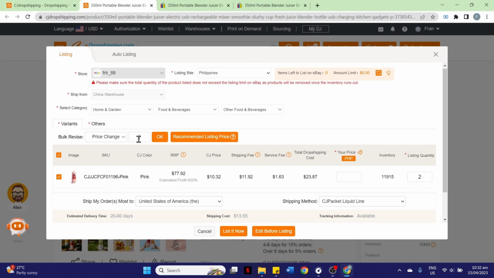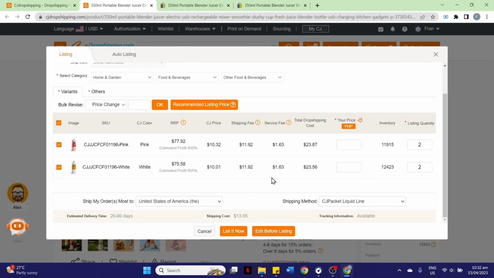Then we also have the price change. Now, since these are the prices that will be shown, it will be seen on eBay as a cheap product that consumers can buy, and then after some time the price will change after a lot of people have bought it and reviewed it. So here, since we can see that it's around $20, we can say that we can change it up to 40. Or we can also check the recommended listing price, which will automatically fill in this area right here.